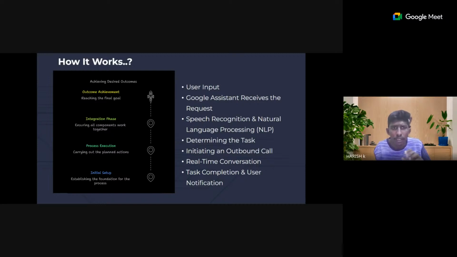So let's pause for a moment and think about some questions. What task in your personal or professional life could benefit from this level of automation? I can repeat it. What task in your personal or professional life could benefit from the level of automation of Google Duplex? You think about it and answer it later. And also, are there any specific industries or scenarios where you think Google Duplex could add value? So these are the two things.